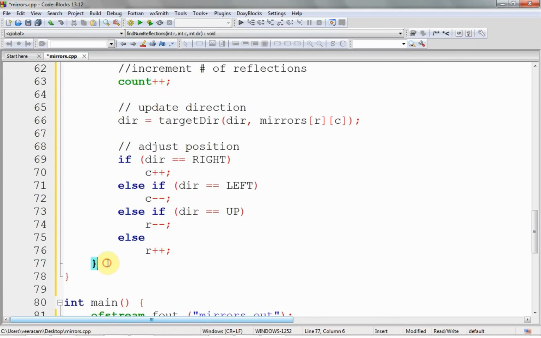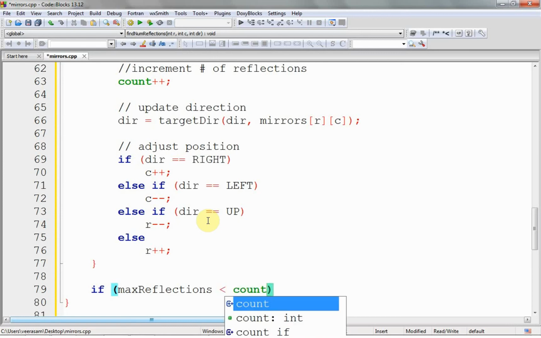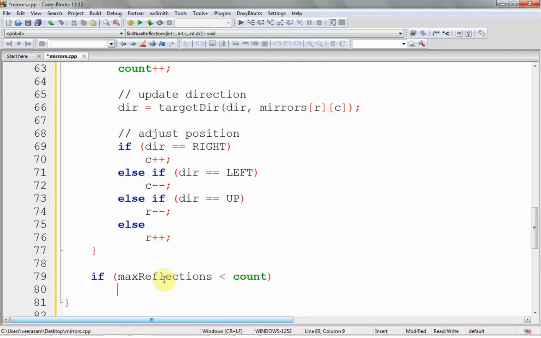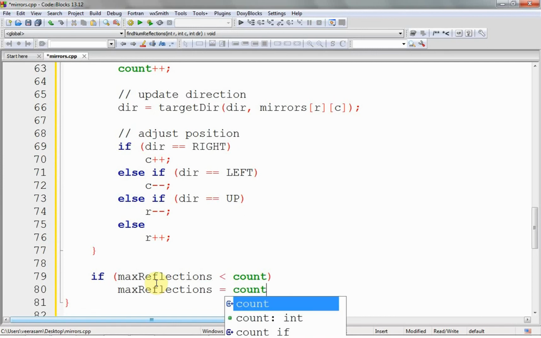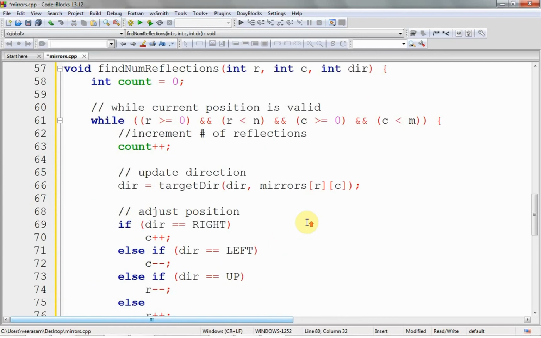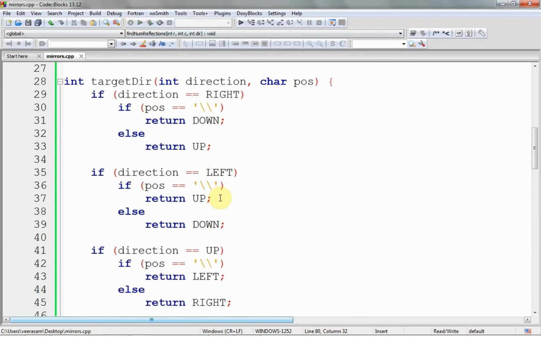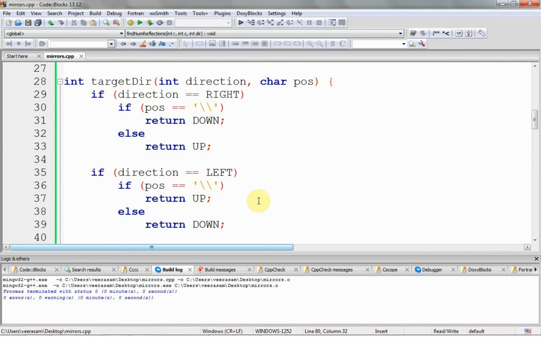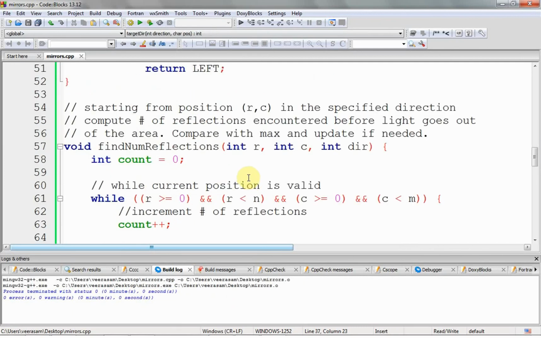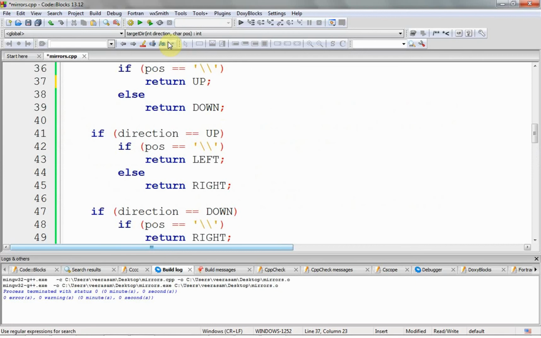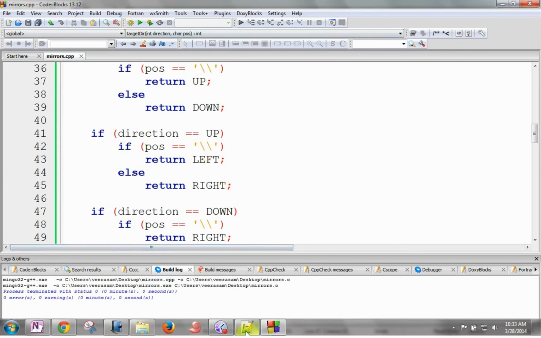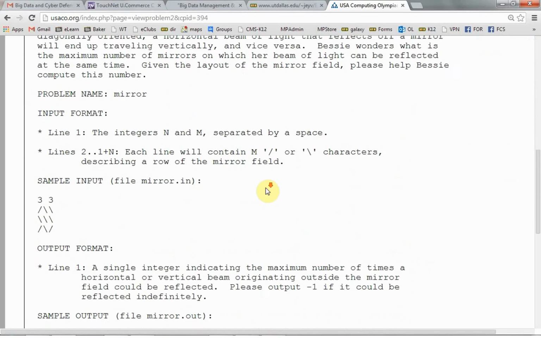So the while loop is over. At this point, the number of reflections is computed. So I'm just going to do, if max reflections is less than count, then max reflections equal to count. Okay, I think we are done, is it? Yeah, let's compile. Looks like we are in business. Okay, let's go upload it and see what happens.